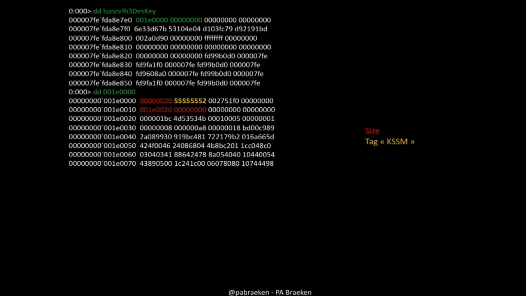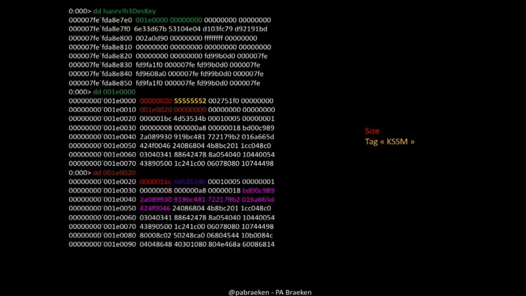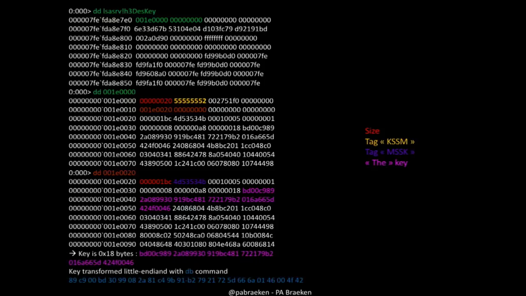In red, it says size. It's an empirical approach, so I estimate that it always seems to be the size. The yellow information is a tag, which is always the same, KSSM. At the next entry, you will find another tag, which is MSSK, and in pink, it's the key you look for. If you just type DB, it will do the little endian transformation, and you will be able to inject that in your decryption algorithm.